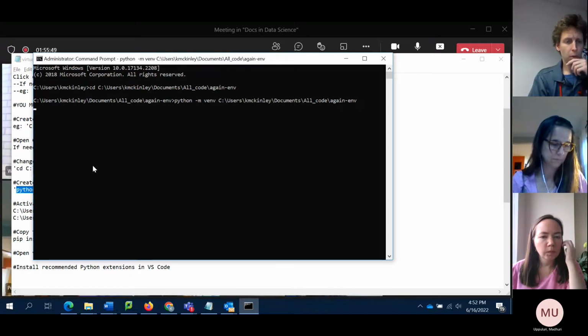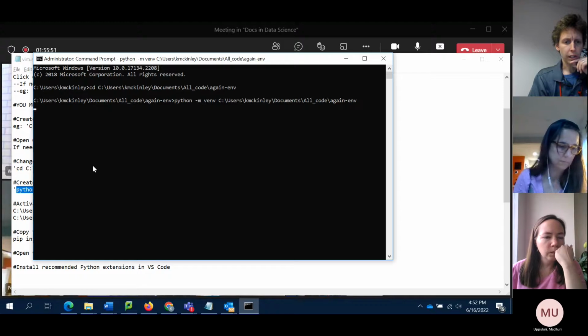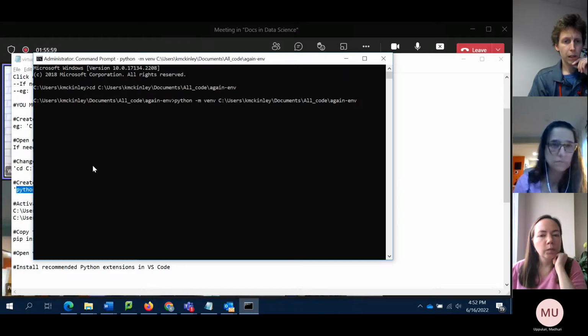Yeah, this is the point where it should create those folders. And I don't know why it doesn't do that for you, Lauren. Sophia, if you want to open command prompt and type cd space and then your directory with the virtual environment.